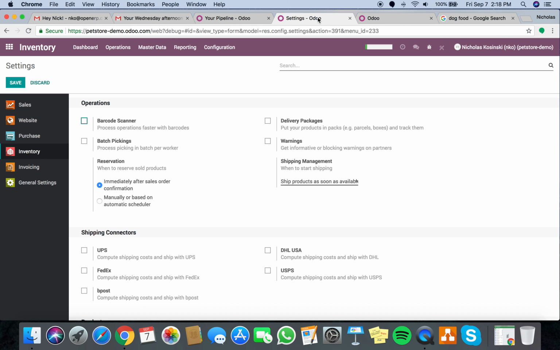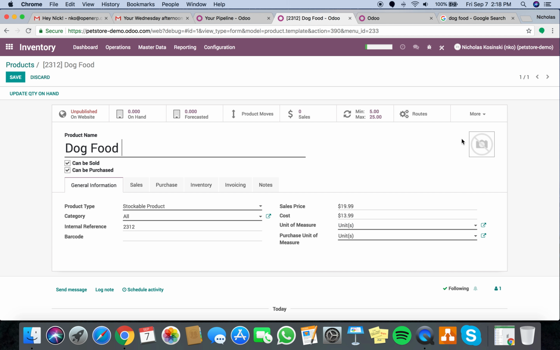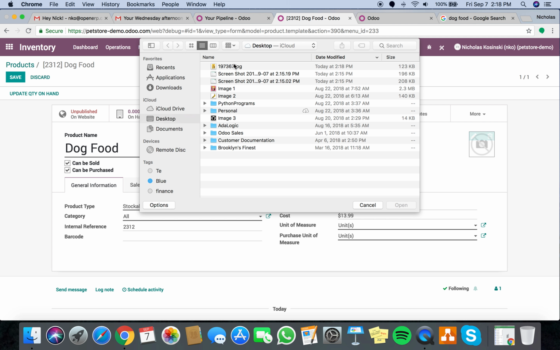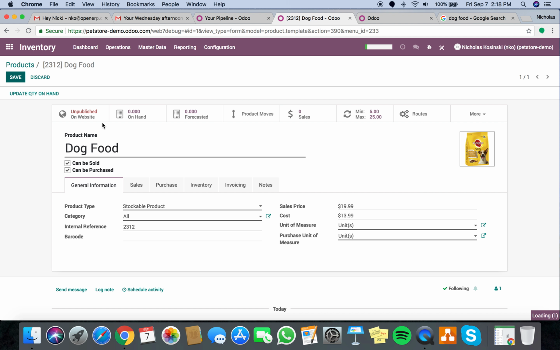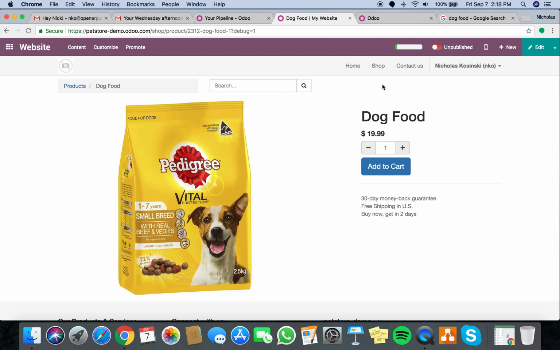And we can go back to our, now those settings are turned on, right? So back to our dog food, we can edit the image. We can also publish this product on our website. I'll click publish up here.